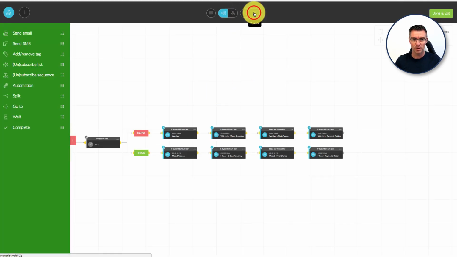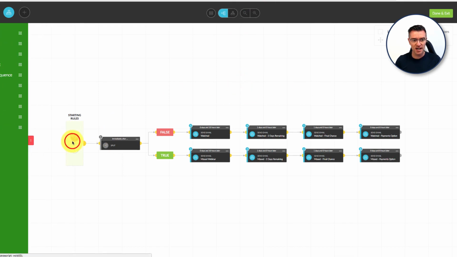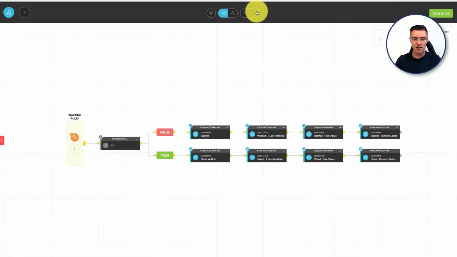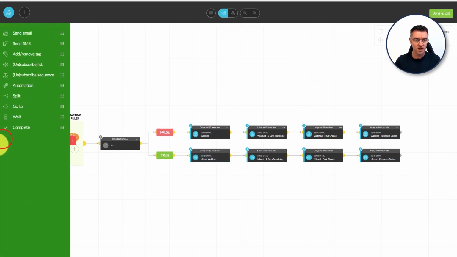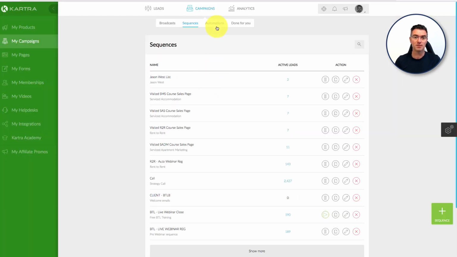If I zoom in a little bit there, you can see your clever sequence. You can shut down this left-hand side as well, so there's plenty of room there for you to be able to play about and build these fantastic marketing automations. So it really is a great bit of software for creating these automations, and it's all inbuilt.